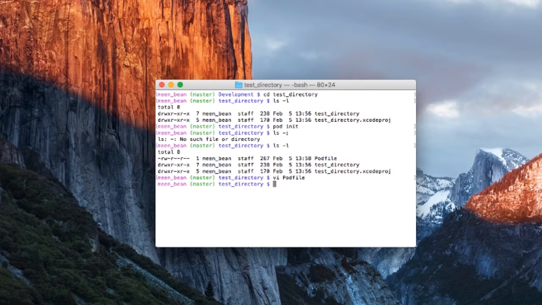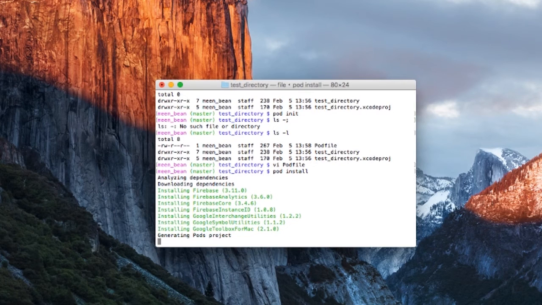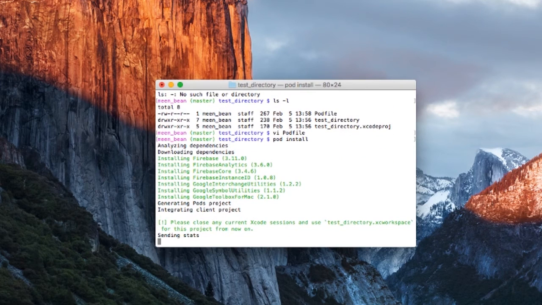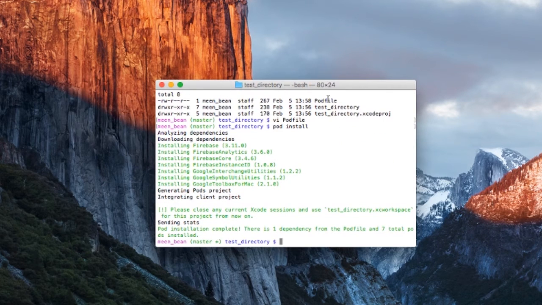Now at this point, we just need to install the pod. So we're going to do pod install. It's going to run and install everything that we need here. And then it's going to tell us, please close any current Xcode sessions and use test_directory.xcworkspace for this project from now on.